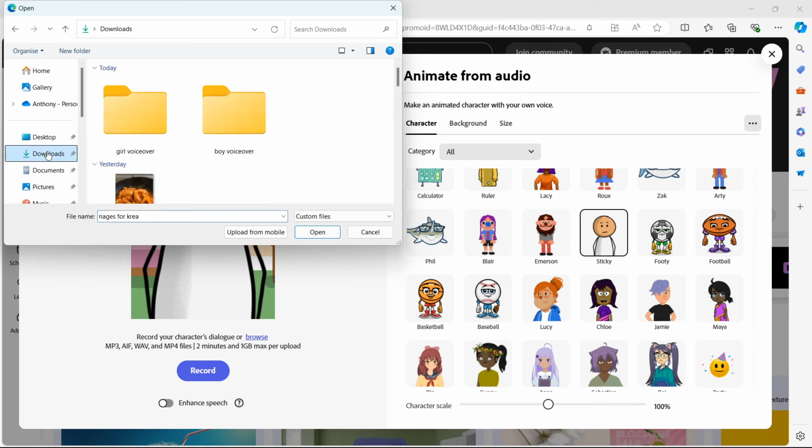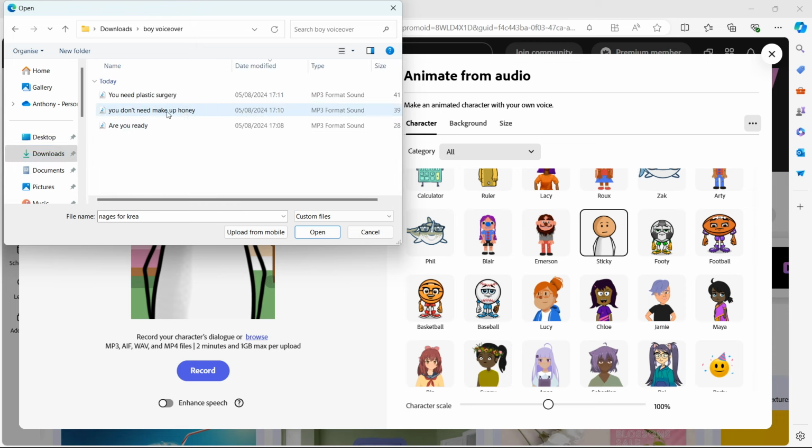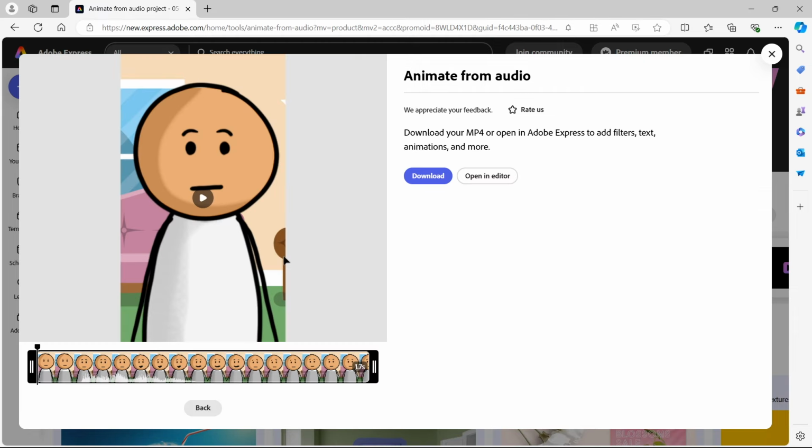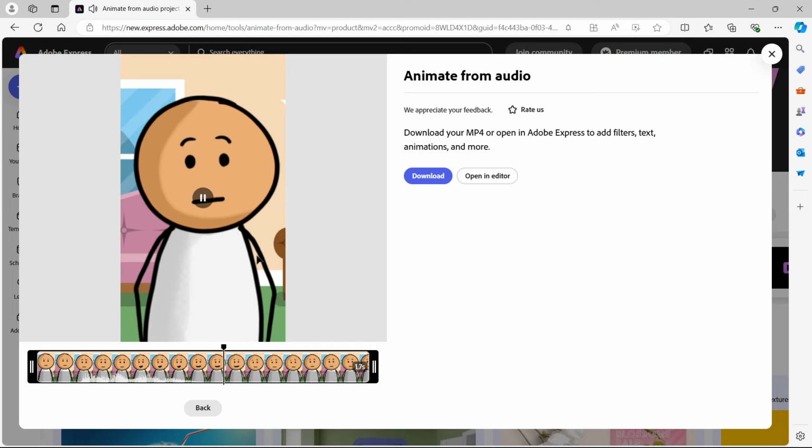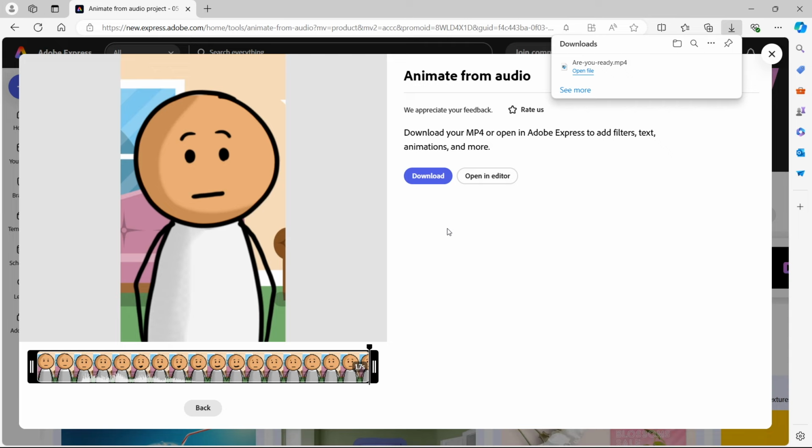I'm just going to go into my downloads, find the boy voiceover, and enter the first line that I've named right here. The first line is, "Are you ready?" Brilliant, so we have our first line animation completed. Let's press play to have a look here. "Are you ready?" Do this for each line, and then move on to the next character.